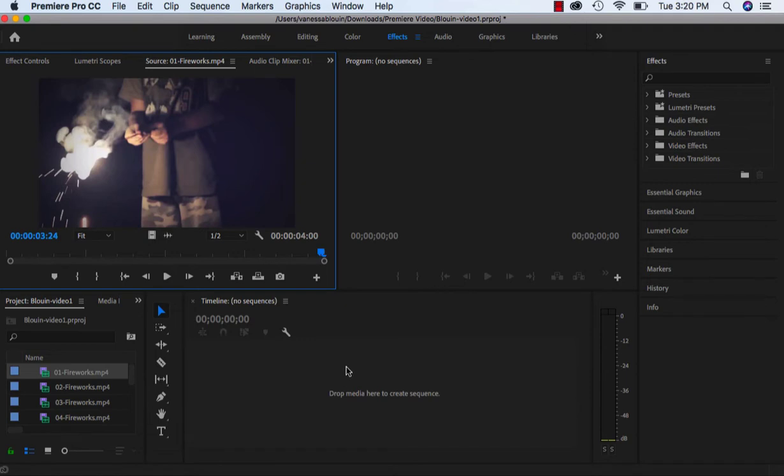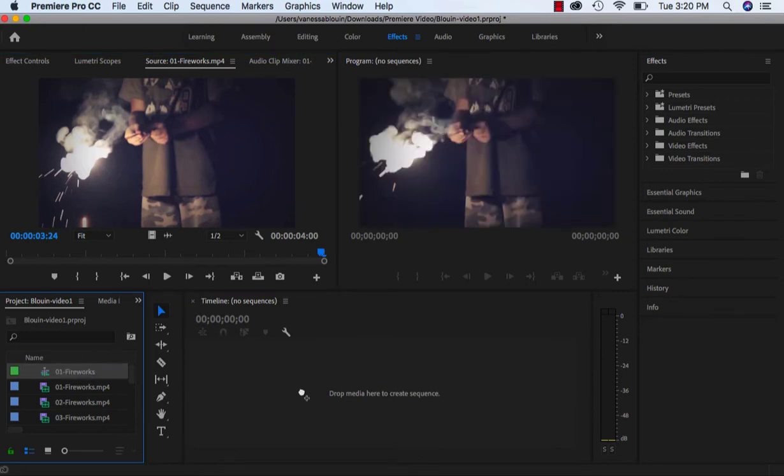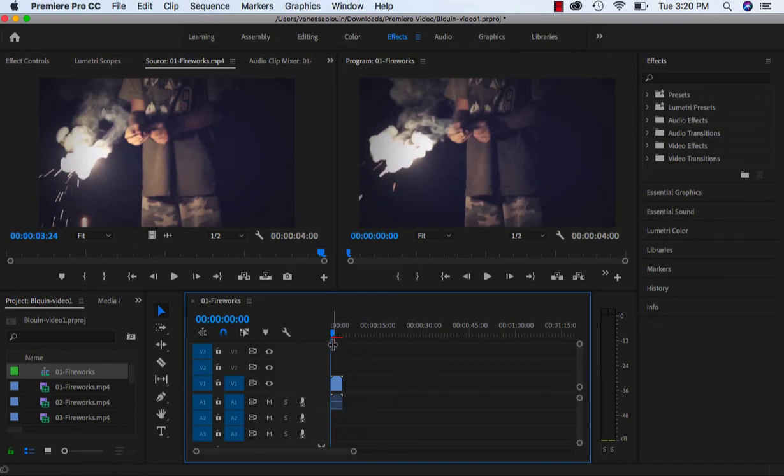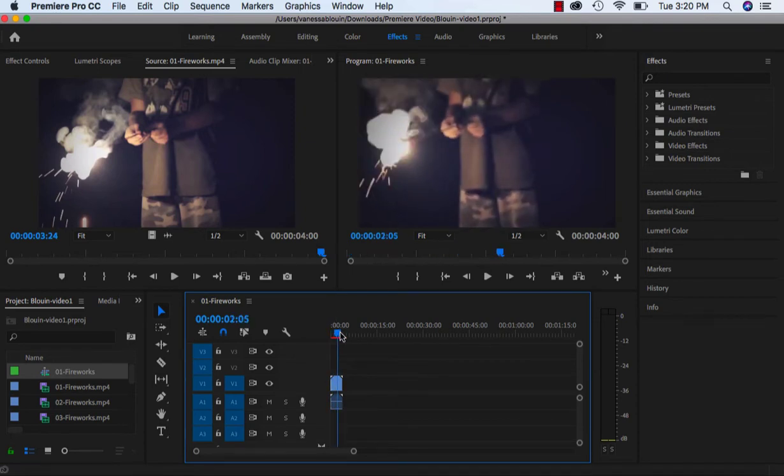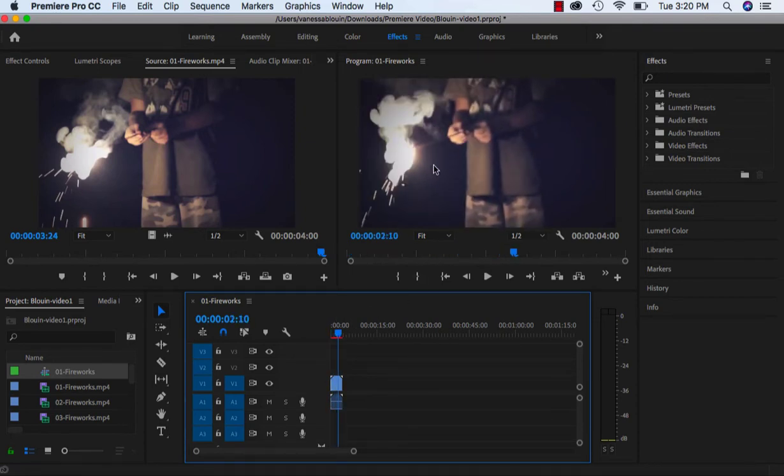The very first thing is you need to make sure you have a sequence. I don't even have a timeline created, so I need to create a sequence. In Premiere CC, I can just drop my media and it'll create a sequence automatically. So I'm just going to drag and drop it. Now when I scrub across, you can see that there is a video file right here. So if I go to export this video, this right here will export.